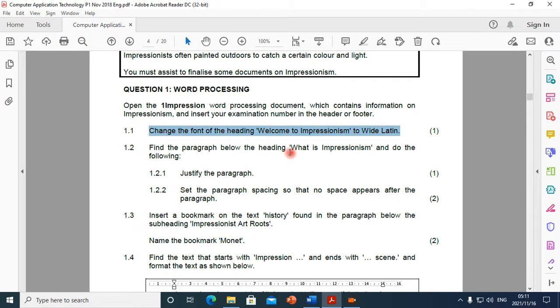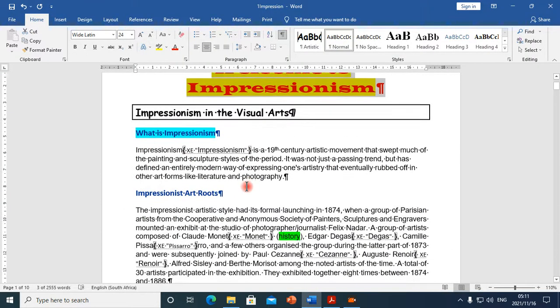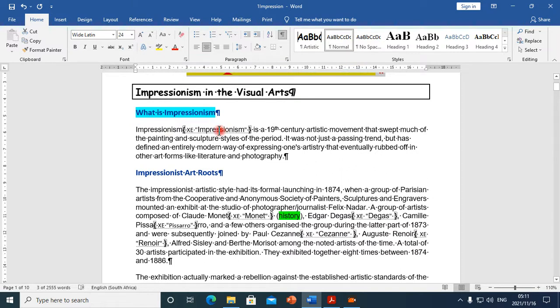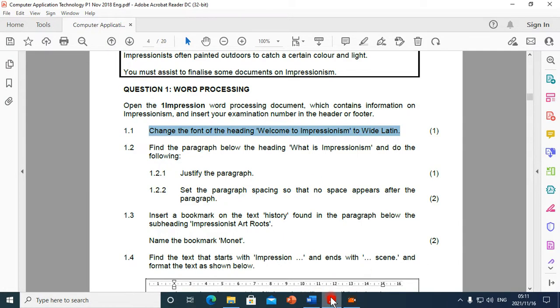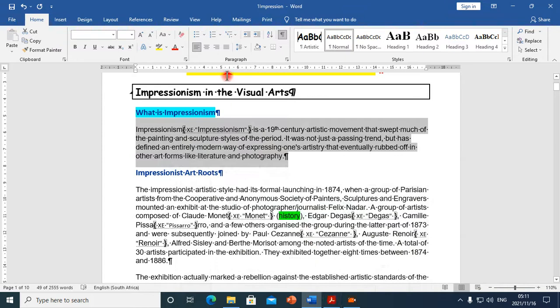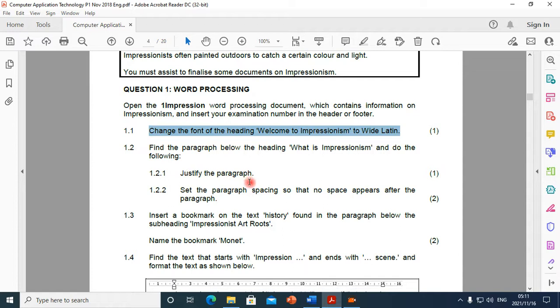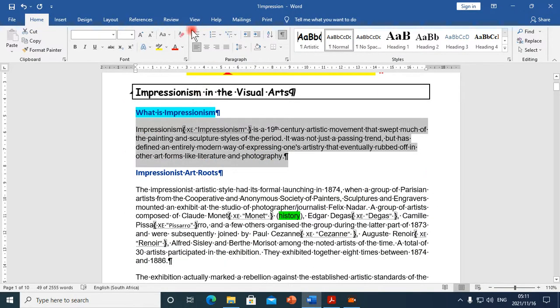Find the paragraph below the heading, what is impressionism, and do the following to the paragraph. You have to justify the paragraph, you have to set the paragraph spacing so that no space appears after the paragraph. Okay, so let's go there. This is what is impressionism. They said find this paragraph. We want this paragraph, so you select this paragraph like that. Okay, and then you justify. The question says justify the paragraph.